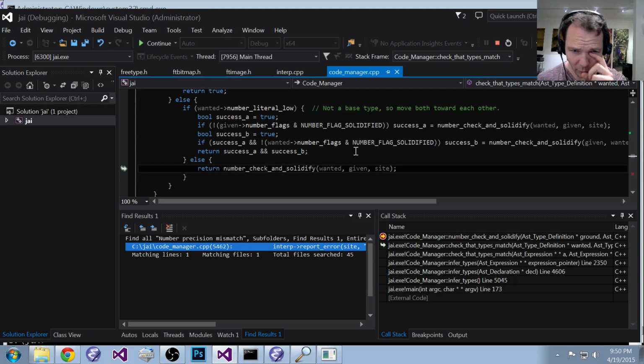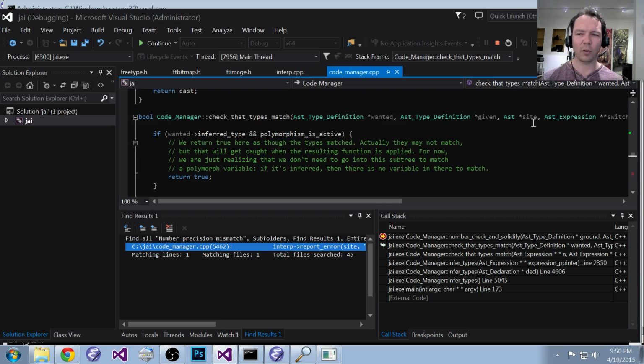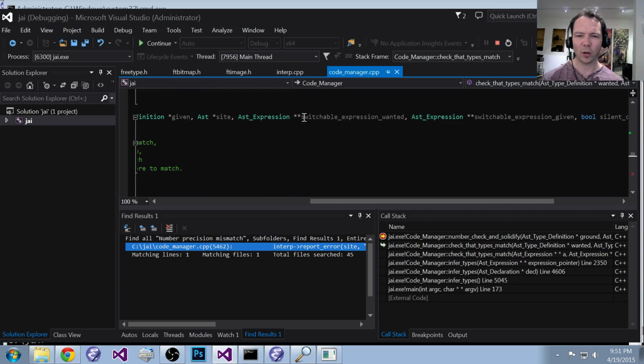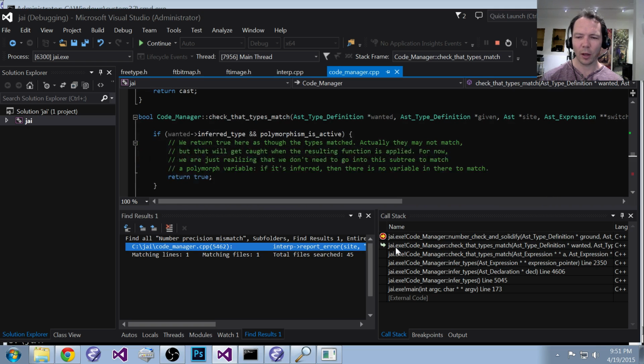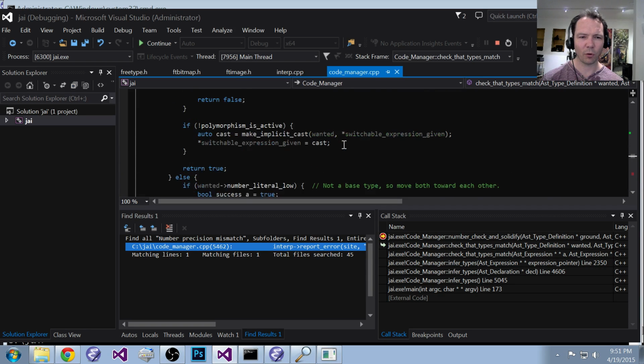So for some reason, in this function that I'm in right now, which is actually a pretty big, complicated function that checks any kind of type wanted versus type given, and then switchable expression is, like I said, if you want to insert a cast, you can stuff it in those pointers. All that's fine, except for some reason down here, I'm calling this number check and solidify that gets rid of those arguments for some reason.